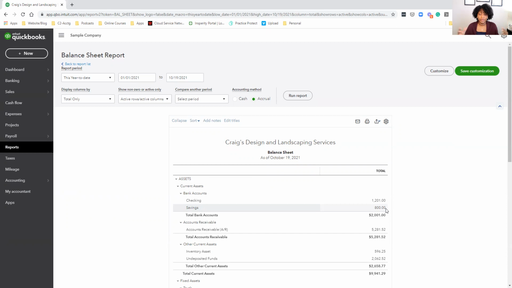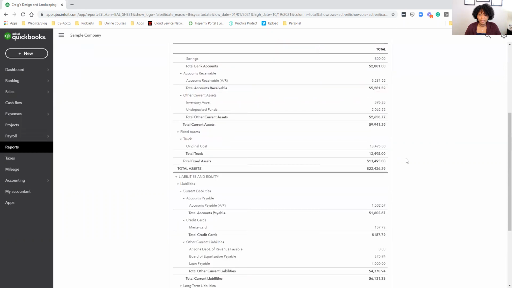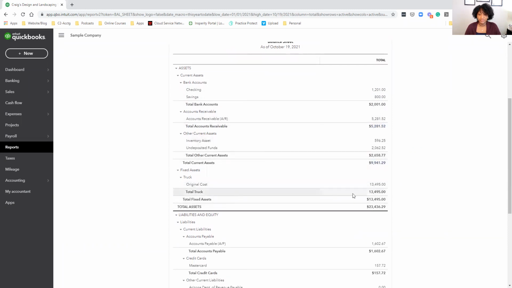So any report that you run in QuickBooks is only going to be as good as the data that you've put into the software. So this balance sheet as of October 19th, 2021 shows that this particular company has bank accounts totaling $2,000. They're owed accounts receivable for $5,200. They have some other assets over here, and they also have a fixed asset of a truck.